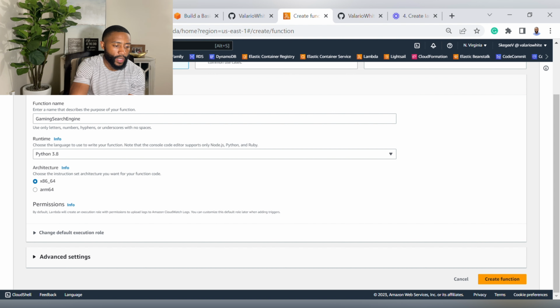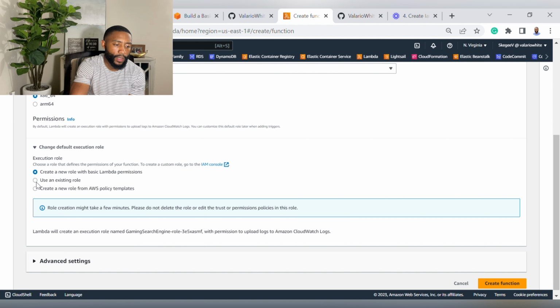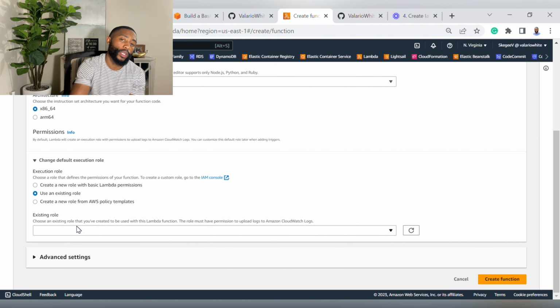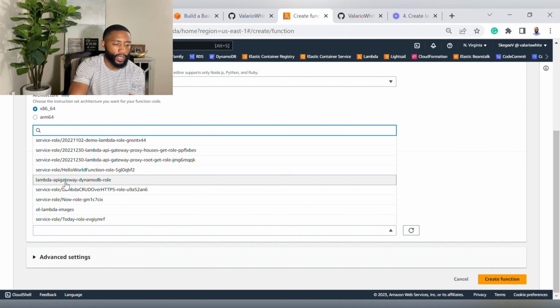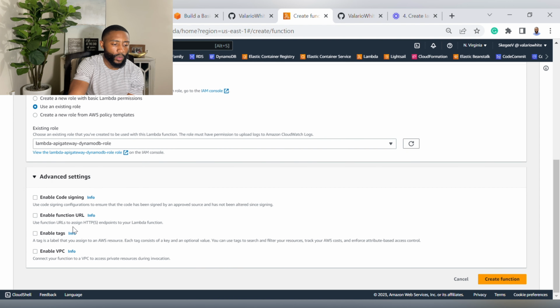All right, let's go to permissions. Let's click this drop down, then click on use an existing role. What we're doing is assigning the role that we just created in the previous step. If you remember, it's going to be the Lambda API Gateway DynamoDB role. You may have to type it in; if not, it should just pop up right here, so go ahead and click that. Advanced settings, we're going to leave everything as default, and then click on create function.